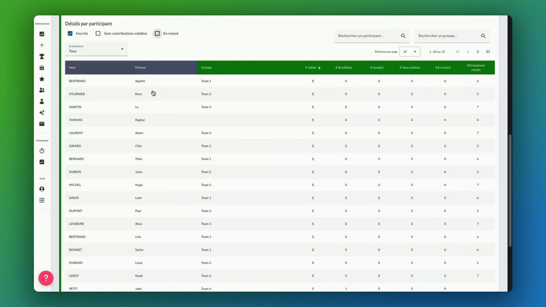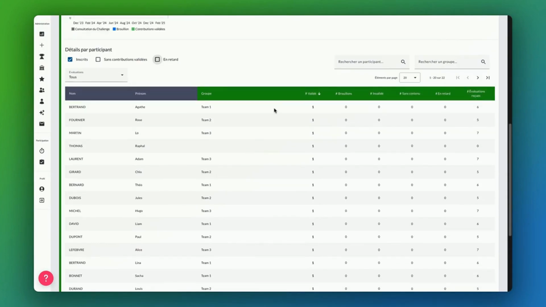In the list here, as I mentioned, I will find the list of participants, the name of their group if the work is to be done in a group, and then the various participation details. Has the work been properly validated, or is it still in draft, or has it been invalidated? Is the work considered to be without content? In fact, this column means that the student or group has viewed the challenge but has not yet started writing any information. As soon as you start writing information or adding a document, the work automatically switches to draft status.